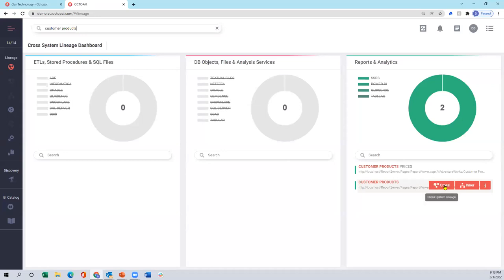So right now, at the high level, what we need to understand is how that report was created. As I typed it in, you see here that Octopi has filtered through all the metadata and shown me the report we're having trouble with.